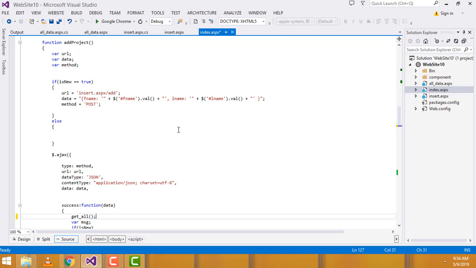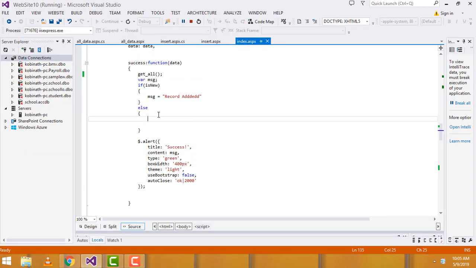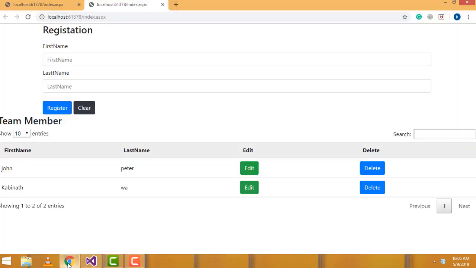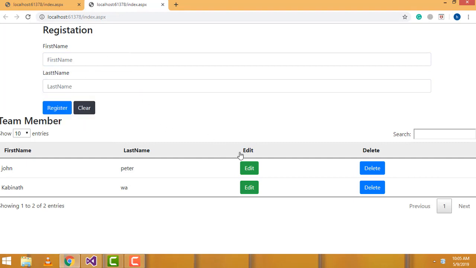Perfect. Now after that, I'm going to edit and delete the record. Before editing the record, when you click the edit button, the record should be displayed on this form. So first you have to display the form. After that, you will be able to edit the record and click the register button. The record should be updated. So let me do the task.